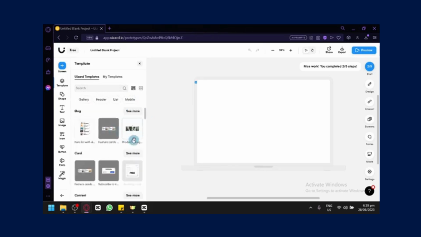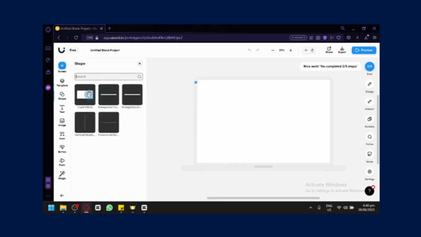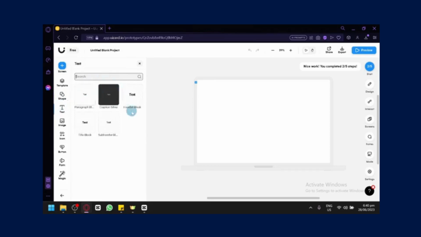If ever you would like some help with adding or creating content for your web design, you could also add some shapes. You have card white, navigation headbar, navigation form, and vertical and horizontal dividers. You could also add some text. You have your paragraph blocks, header, title, subheader, and caption.